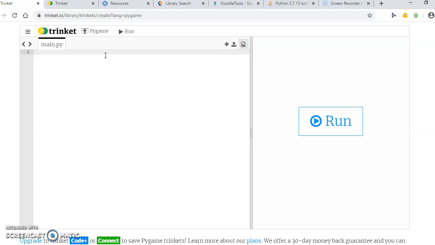Alright, so our first step will be to import the important files that we'll need.